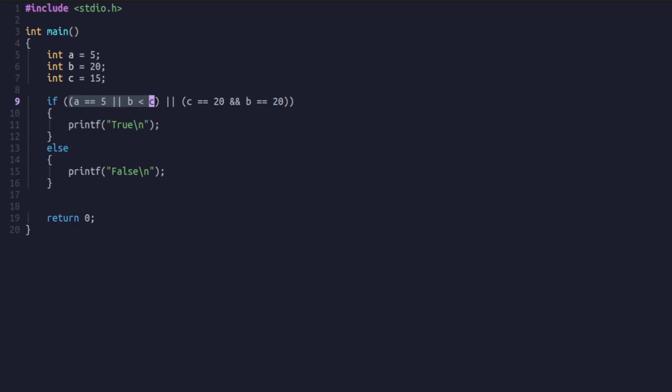But on the left side, to evaluate this expression to true, only one needs to be true because we are using the OR. On the right side, to evaluate this expression to true, all of these expressions need to be true because we are using the AND operator.